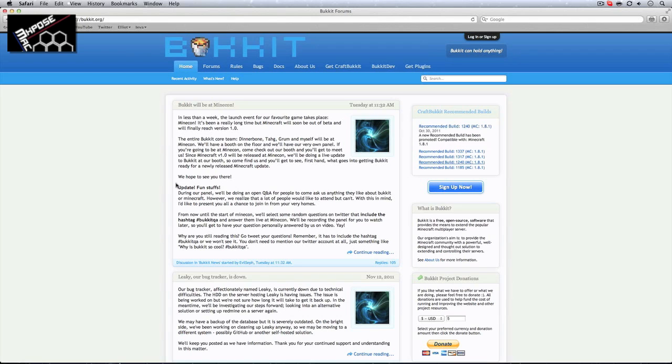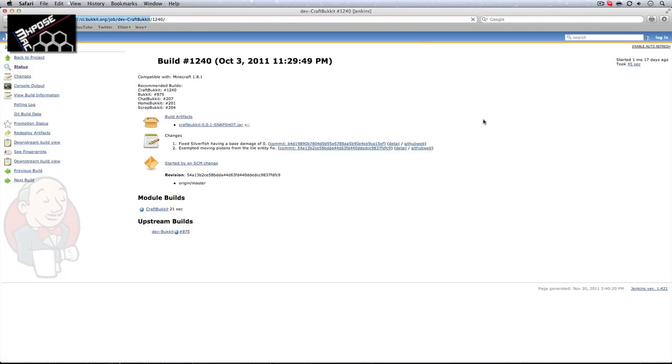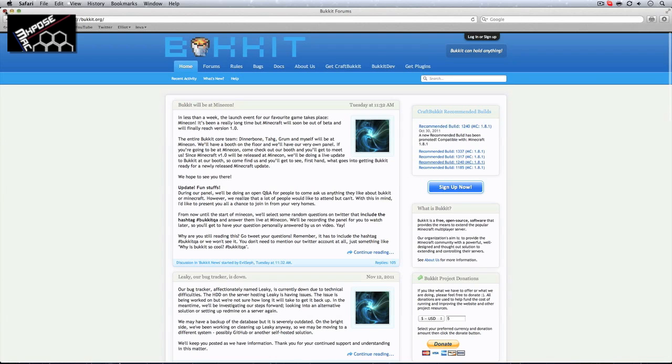Straight in here, you'll notice that they sometimes post on the actual blog post. Sometimes they have recommended builds up in the corner here, so just check they're up to date and get the latest version, or you can go up the top, where it says get CraftBukkit. Once you click on this, it'll say download craftbukkit 0.01 snapshot.jar. It gives you a load of rubbish on the end of it. That's what you want to download, okay?